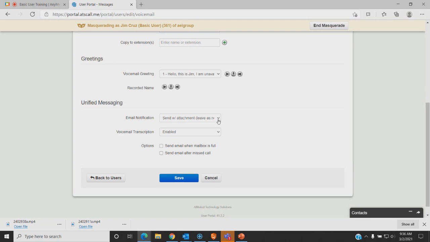The last one here is called unified messaging. This is actually the voicemail to email feature. And what we recommend here is if you want a voicemail sent to you whenever a message is left, you choose send with attachment. And what that's going to do is it'll send you an email to your inbox the minute the message is left. The attachment is going to include a text version of the voicemail as well as a link for you to be able to listen to it.